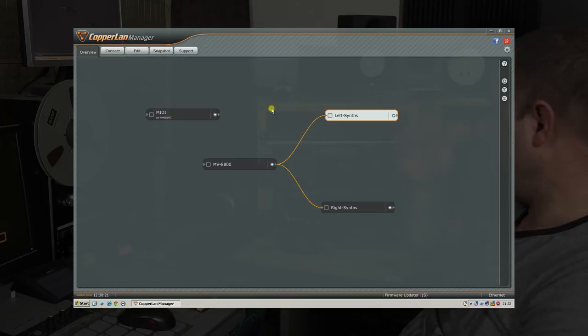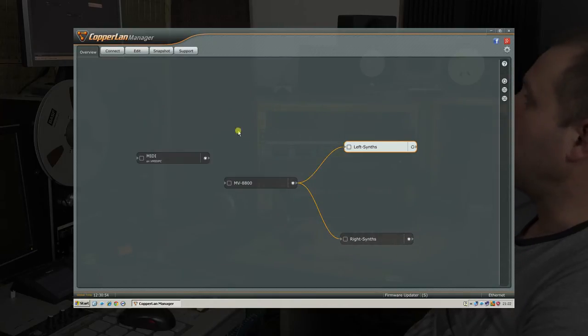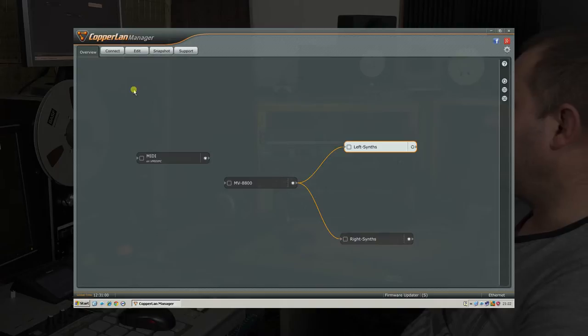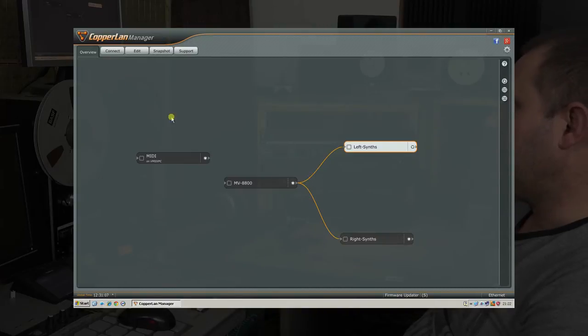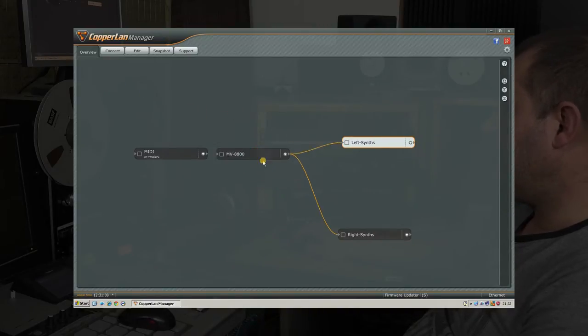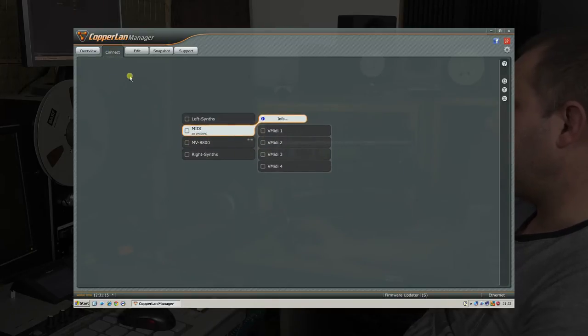Okay, so what about the master keyboard? For a master keyboard, I really like to use the Roland GD800 because it has a very nice keyboard and it's also very responsive on the aftertouch and on the velocity. So in my case I will choose the GD800 as the master keyboard. How can I do that? It's very simple.